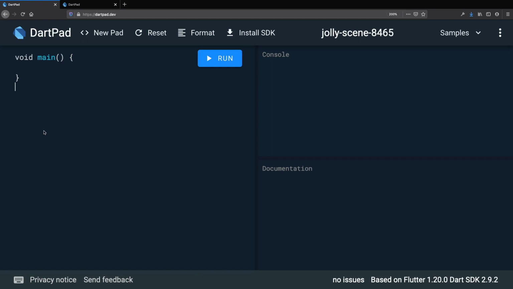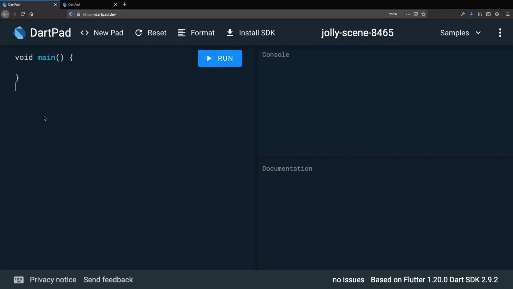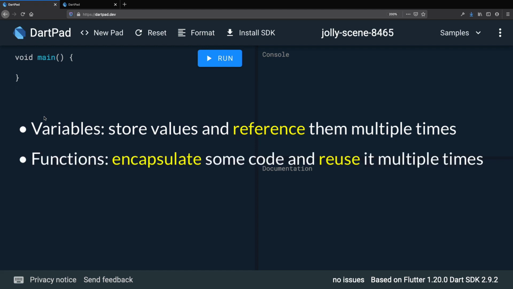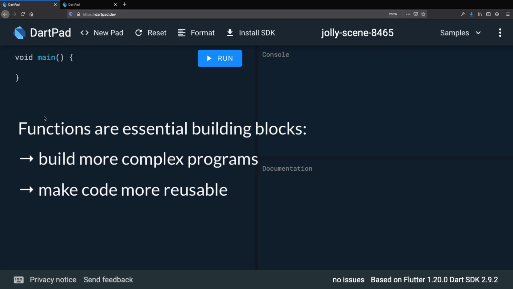In this lesson, we are going to learn about functions. And so far in this course, we have always been adding all our code to the main method. But as programs grow, we want to organize our code and break it into smaller chunks. So just like we can use variables to store some values and reference them multiple times, we can use functions to encapsulate some code that we can reuse and call multiple times. So functions are essential building blocks that we can use to build more complex programs because they let us better organize our code and make it more reusable. So let's see how we can use them.